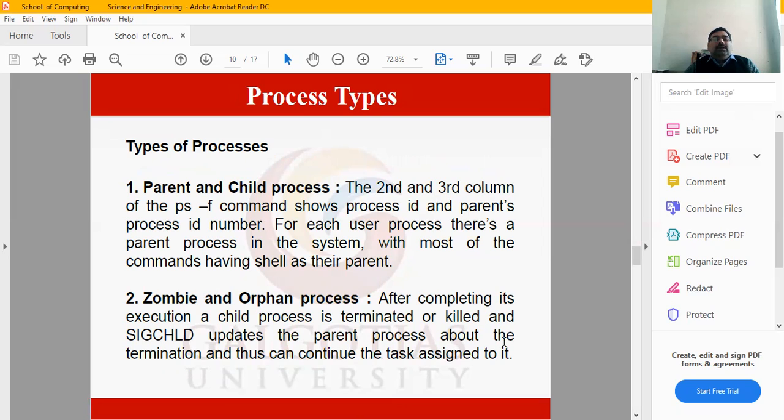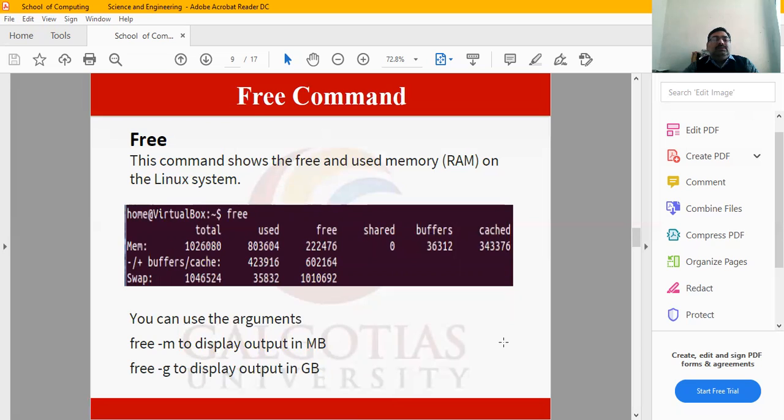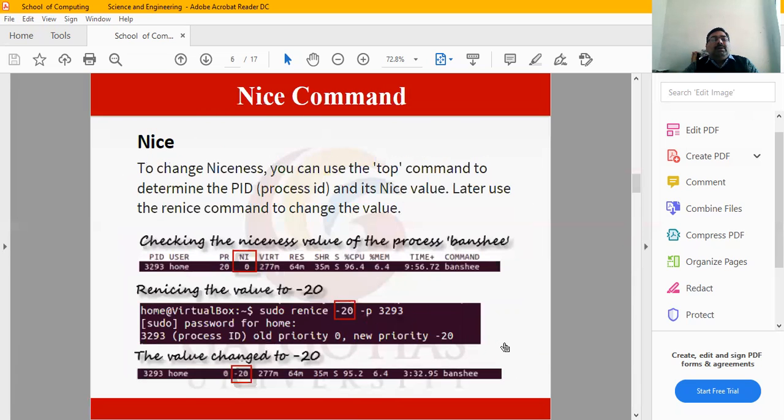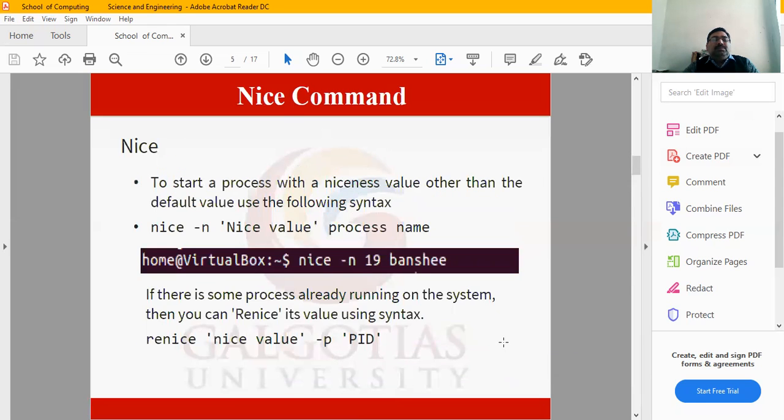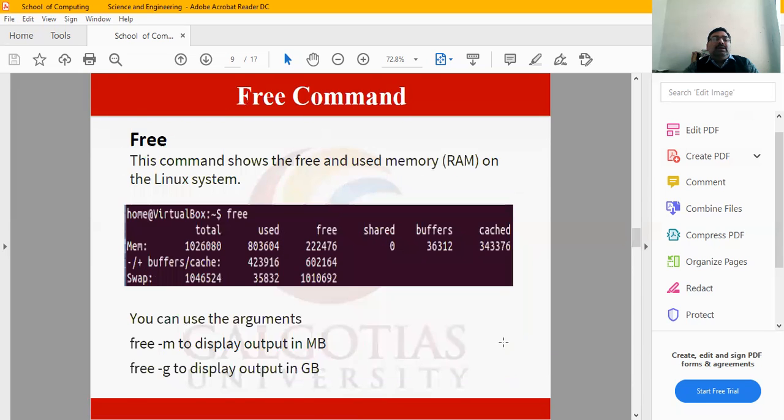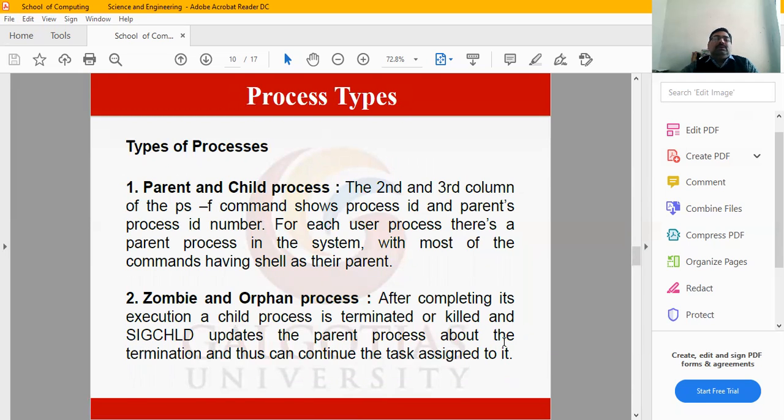So there are three more types of processes, parent and child processes. The second and third column of the ps -f command shows process ID and parent process ID for each user's result. You can view the top command. In the top command we have seen this parent process ID and the TTY and other different attributes. So parent and child process. The second and third column of the ps command shows process ID and parent's process ID number. For each user process, there is a parent process in the system.